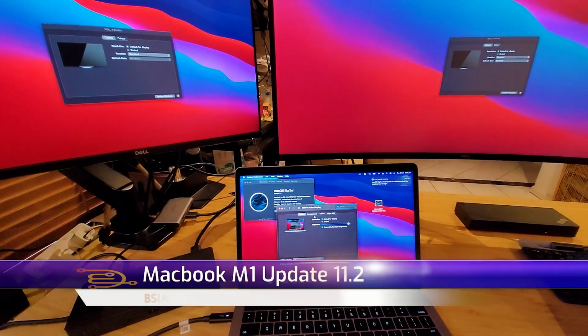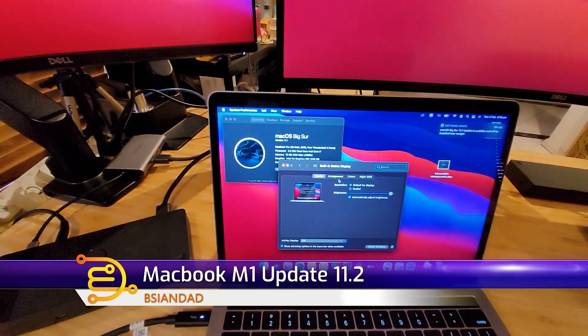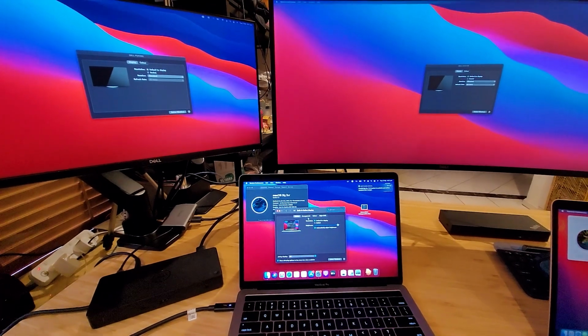Just going to give you a quick update because I know Apple has released macOS 11.2. Now, I'm just going to quickly see if that would fix up the problem with the Thunderbolt docks.